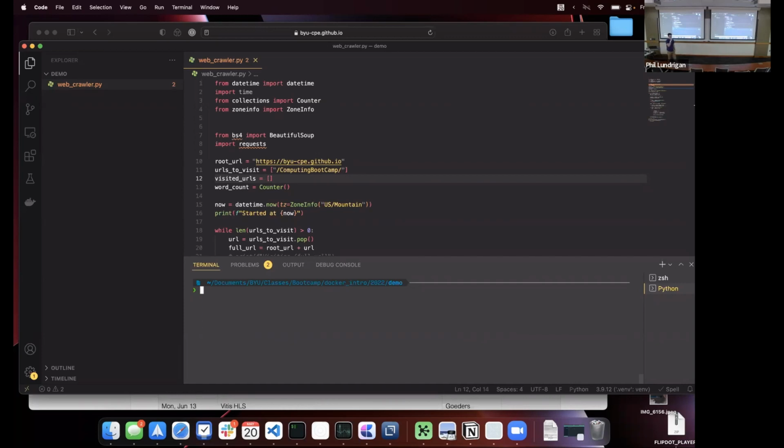How is Docker similar or different from the Windows Linux subsystem? I don't know enough about the Windows subsystem to answer that question. Sorry. Anyone know the answer to that?